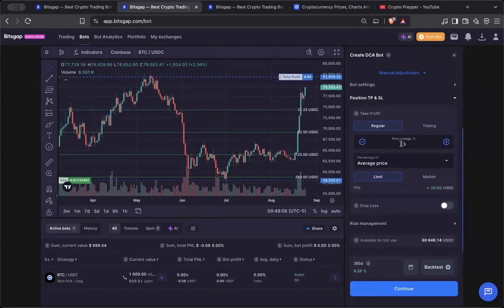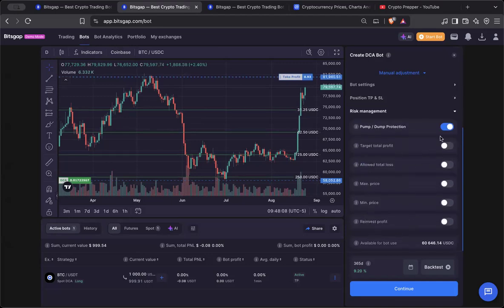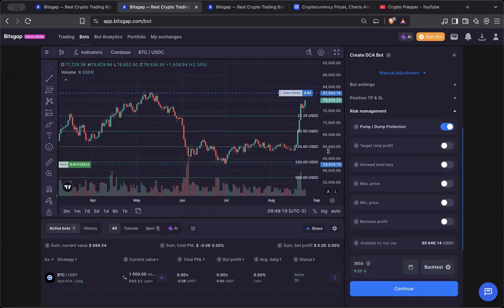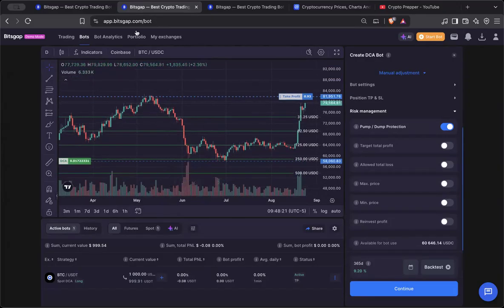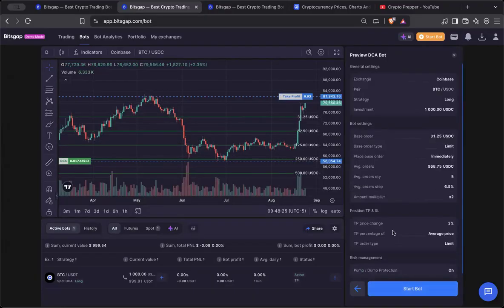Yes. The take profit here is also 3, and the pump down protection is still on, like it defaults on. Okay, and you can see this actually gave you 1 more percent APY. And so let's go ahead and continue. We'll go ahead and set this bot up.